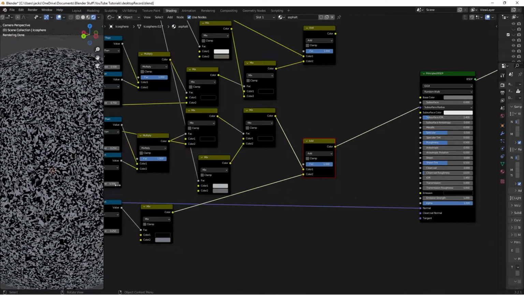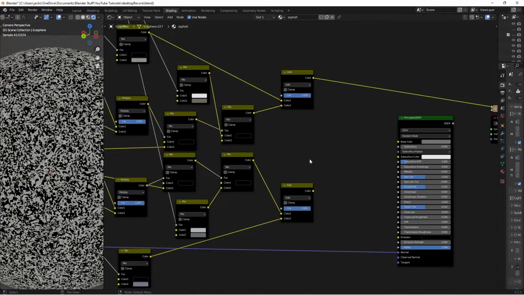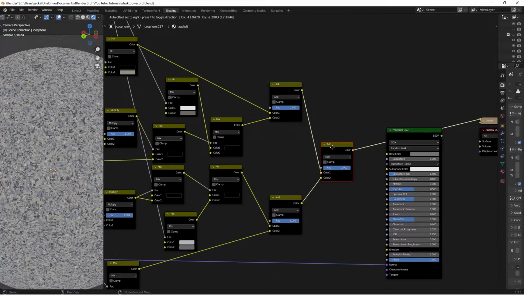So now we have this guy and we have this guy, and as we can see, they're not affecting each other. So we're going to hit Shift A, search for one last Mix RGB, switch him to add again and factor to 1. Take these colors into color 1 and color 2, Control Shift left click him, and now we have our asphalt colors. Awesome.